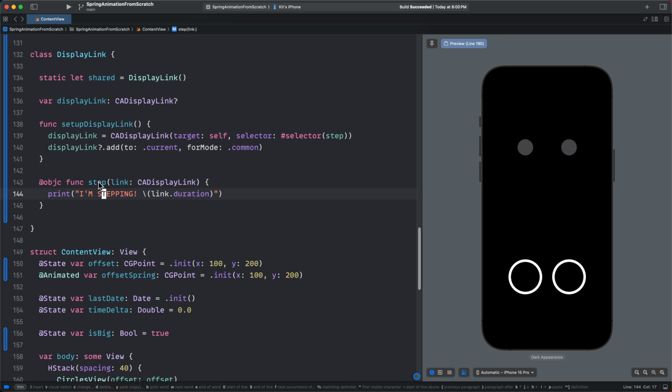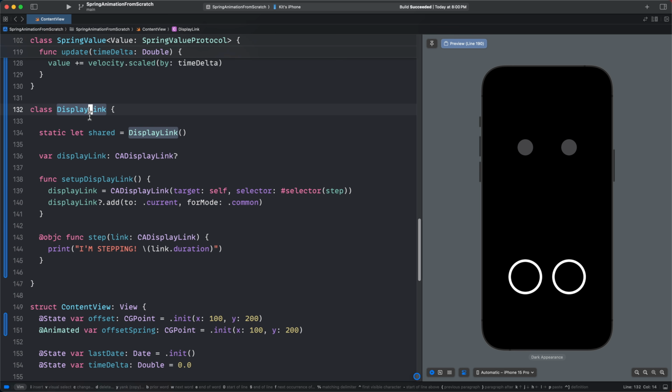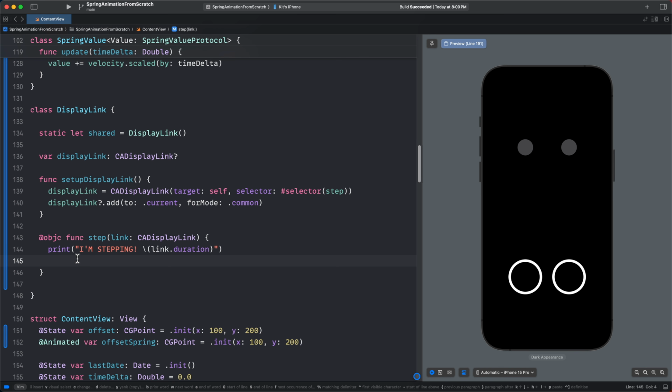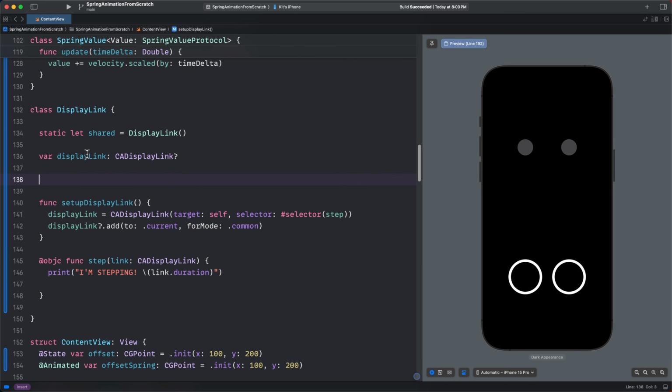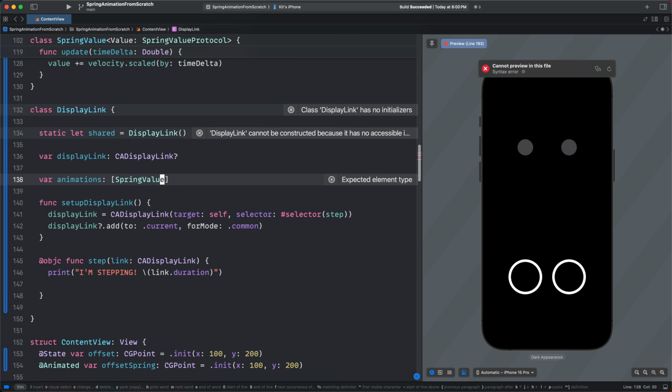A trusted strategy. So one problem is that display link and its step function in particular has no knowledge of all of the animations that will be used throughout our program. We somehow need to tell this display link that we want to animate something. We sort of need to register our animations with this display link. So how do we want to implement step? Well, one way would be to have somewhere in our display link a bunch of animations. We'll think of exactly what this type should be in a moment, but it's something like a spring value, perhaps.